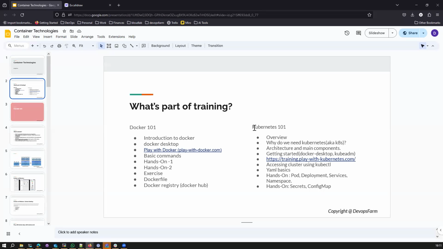We'll also see how to manage containers using Kubernetes. Kubernetes is a big platform where you can manage containers in a better way. It provides you high availability, load balancing, and also fault tolerance and healing capability. All those things are part of it. So we will learn about Docker as a container platform, and Kubernetes as a container orchestrator.